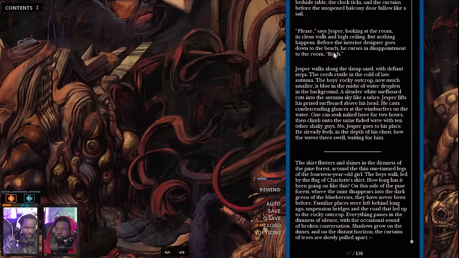The skirt flutters and shines in the dimness of the pine forest, around the thin, sun-tanned legs of the 14-year-old girl. The boys walk, led by the flag of Charlotte's skirt. How long has it been going on like this? On the side of the pine forest, where the mint disappears into the dark green of the blueberries, they've never been before. Familiar places were left behind long ago. Suspension bridges and the road that led up to the rocky outcrop. Everything passes in the dimness of silence, with the occasional sound of broken conversation.